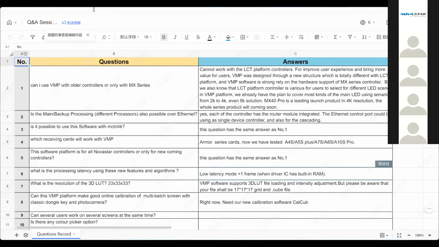Number 3, is it possible to use this software with MCTR 4K? Well, the answer is just the same as the question, the number 1.